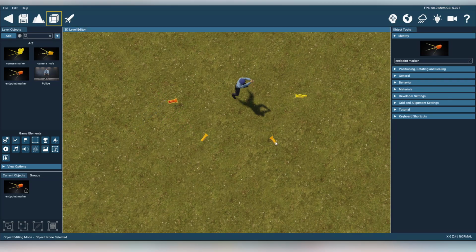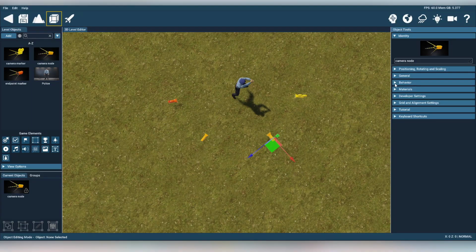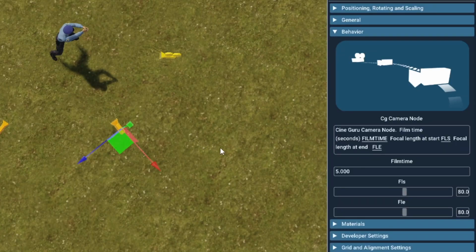So let's take a look at the camera nodes then. They have three editable parameters: film time, and then you've got the focal length start and focal length end. However, when you're building a complex shot that has camera nodes involved, film time works a little bit differently to how it has so far.